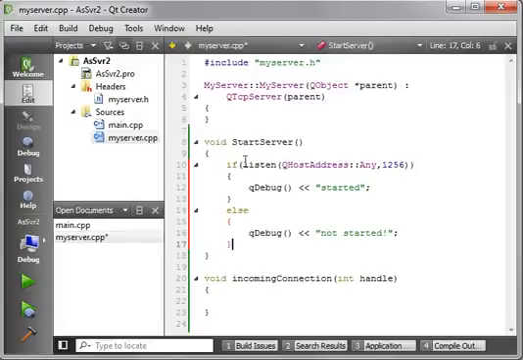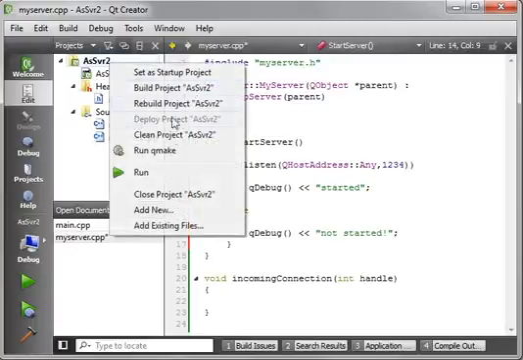We're just saying, if the server listens on QHostAddress::Any, port 1234, then started, otherwise not started. You've seen this if you've been following along in the tutorials. And now we need to actually stop at this point and make a client.